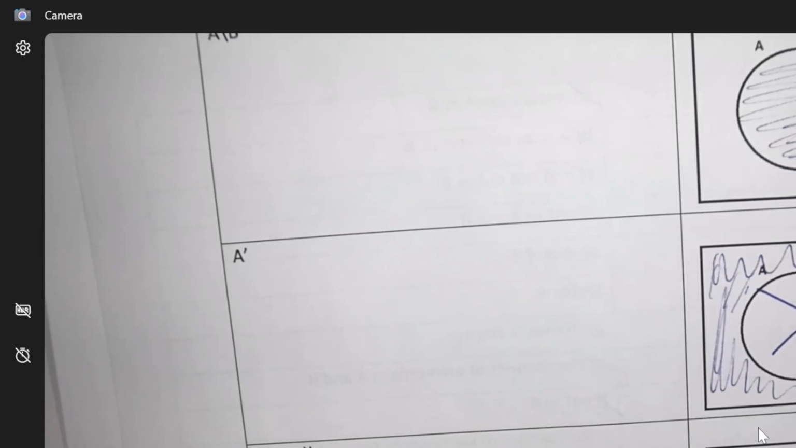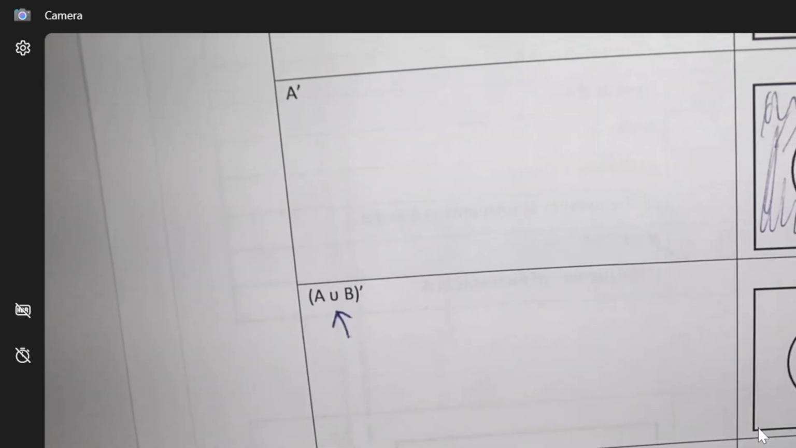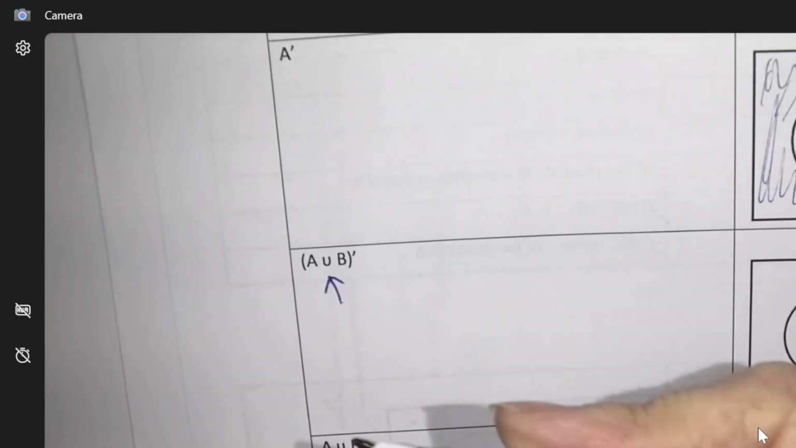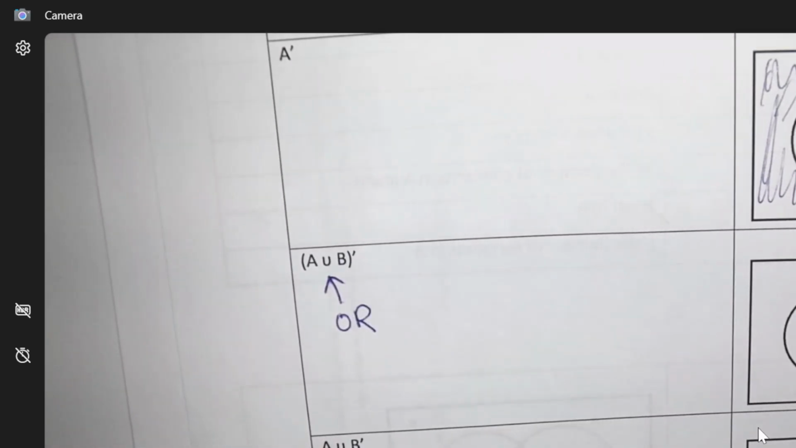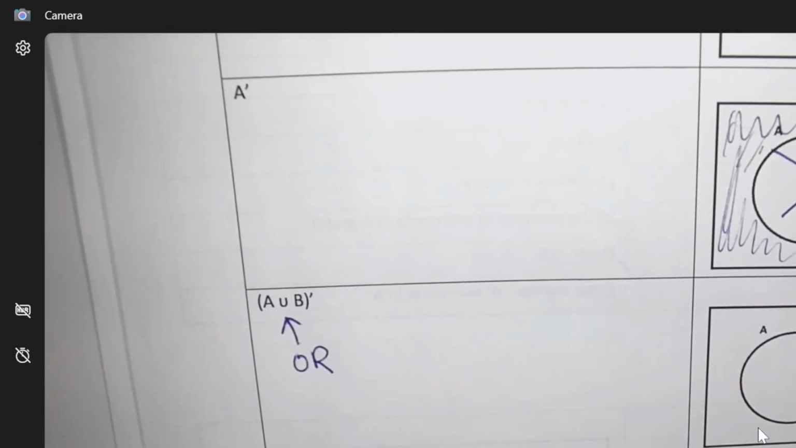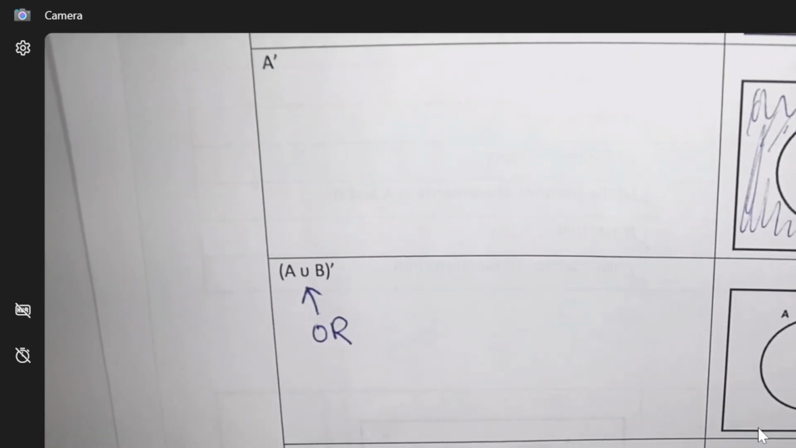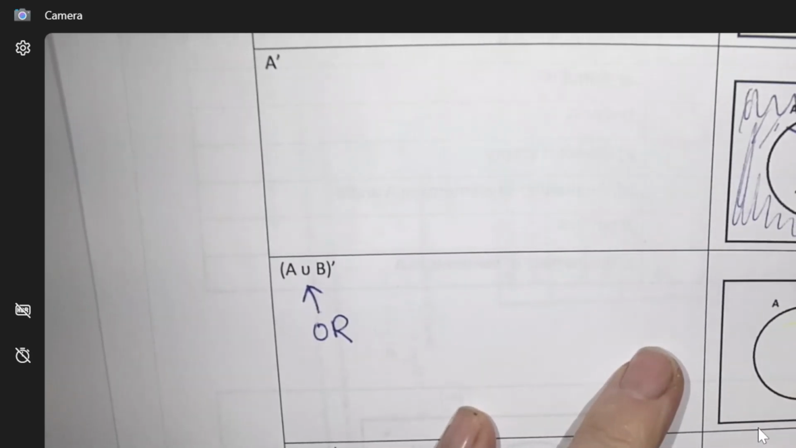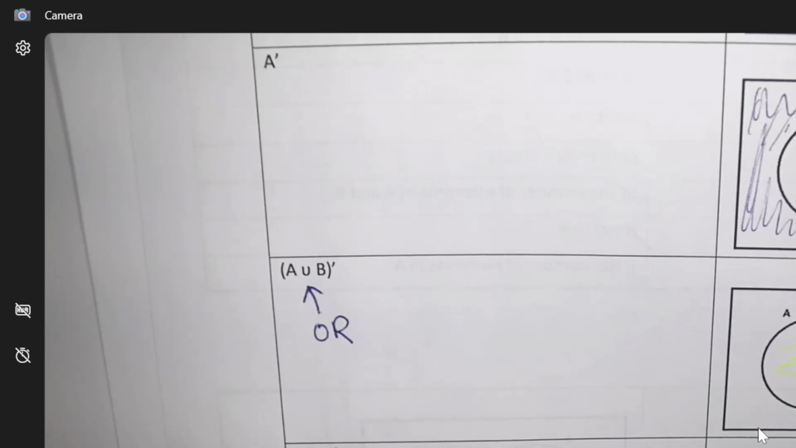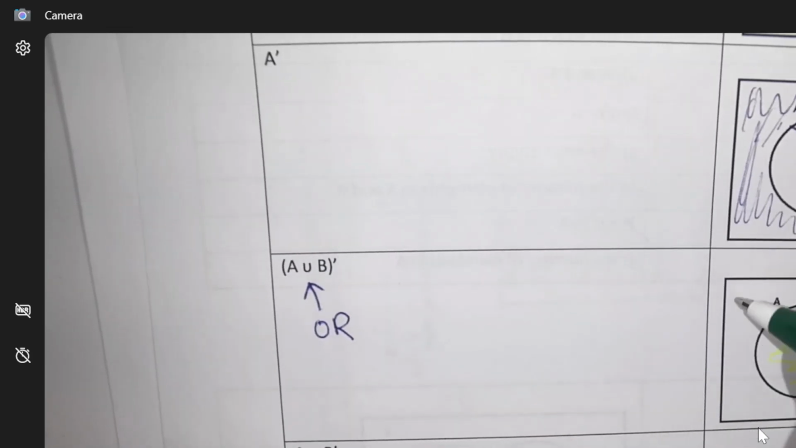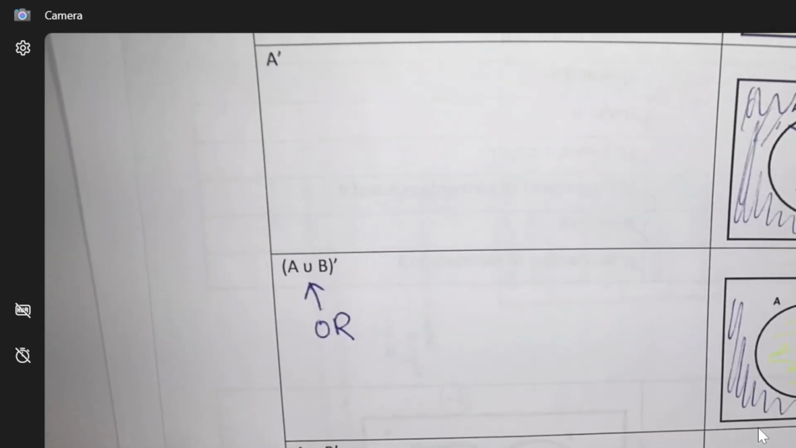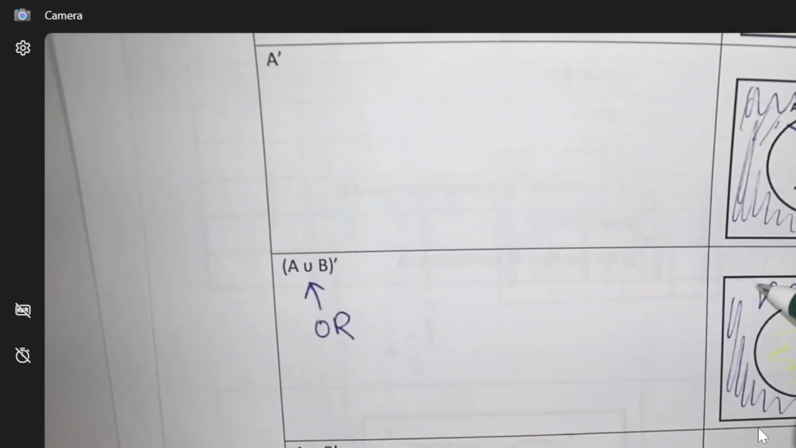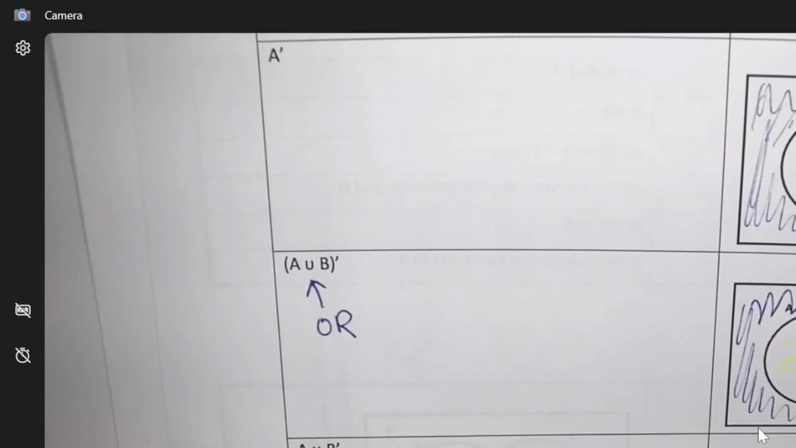Okay, so this one again, I want you to think about the brackets first. What does this mean? A or B. So can you visualize what A or B looks like? I'll put it in yellow. Okay, so A or B is like this. A or B is all of that. So what's not that? What's not that is just the outside stuff, right?